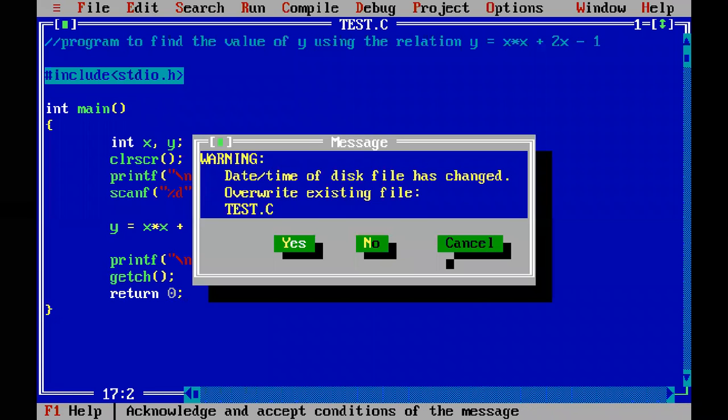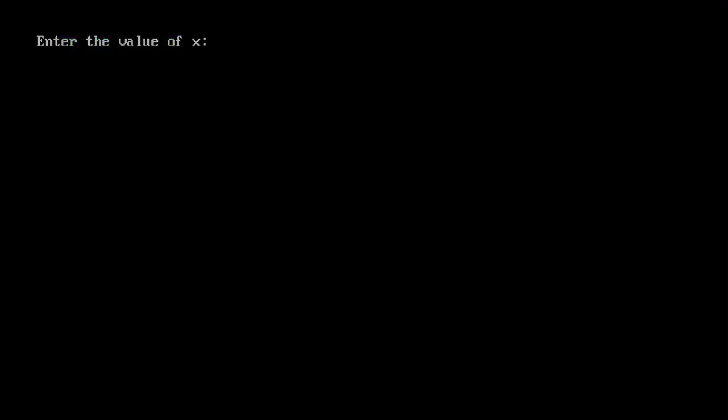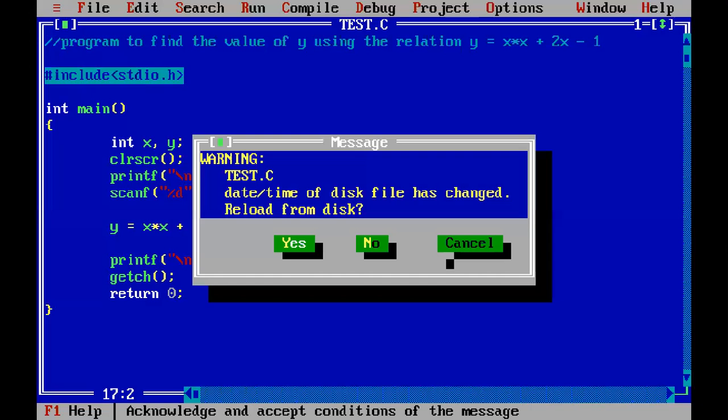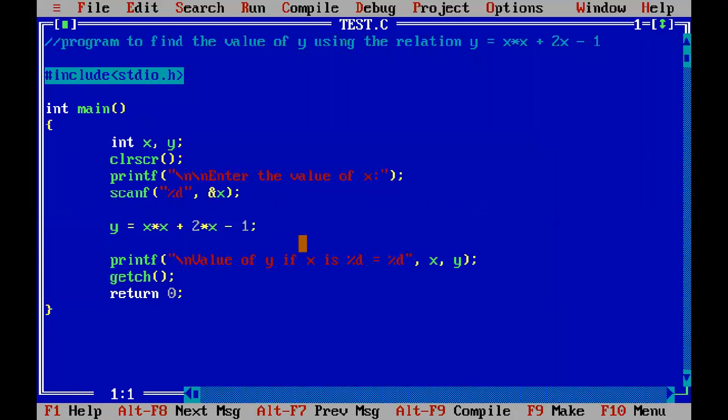Okay, so we have done it. Let's check. Enter the value of x. Suppose value of x is 2. We got y to be, see, value of y if x is 2 is equal to 7. Let's check it here. We took x to be 2, so 2 2s are 4 and 2 2s are 4. So 4 plus 4 is 8. 8 minus 1 is 7. The value is correct.